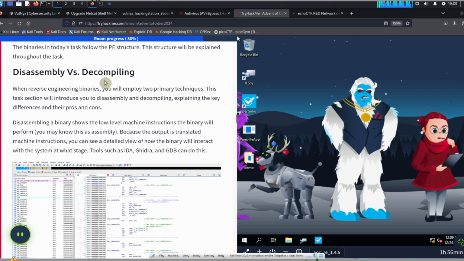Disassembly versus decompiling. When reverse engineering binaries, you will employ two primary techniques. This task section will introduce you to disassembly and decompiling, explaining the key differences and their pros and cons. Disassembling a binary shows the low-level machine instructions that the binary will perform. You may know this as assembly.